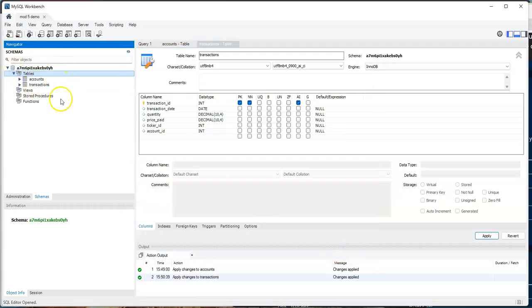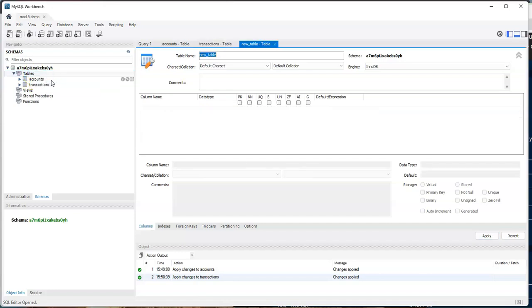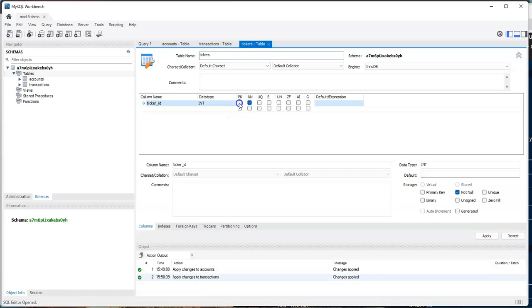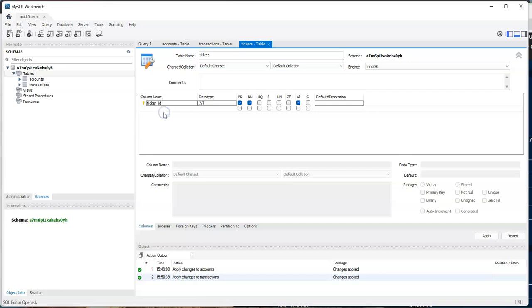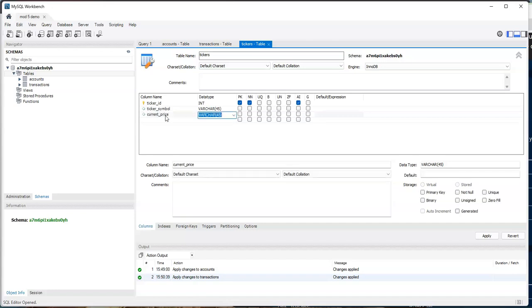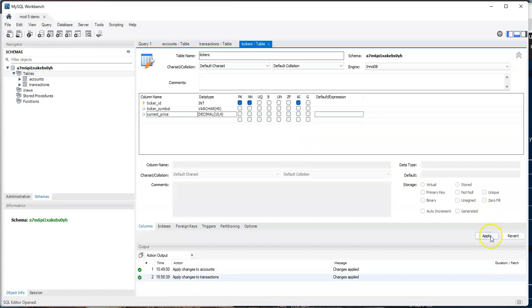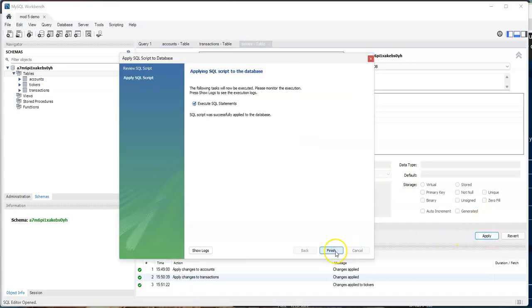Okay. So we have our 2 tables, transactions and accounts. Good. Make sure everything's spelled right. Next, we're going to create a tickers table. And it is ticker ID, and that's a primary key. And we're going to call it ticker symbol. And we are going to call it current price. And that is going to be a decimal 10.4. All right. So we have all of that. We click apply.